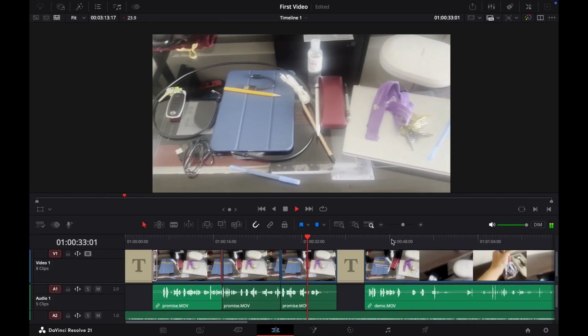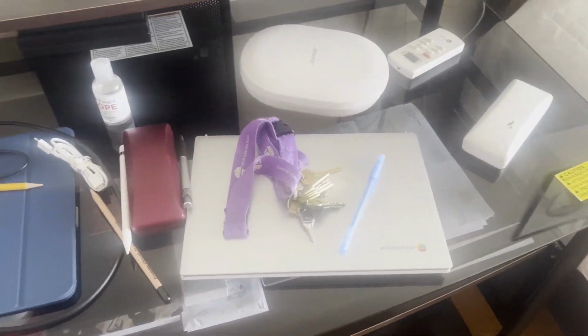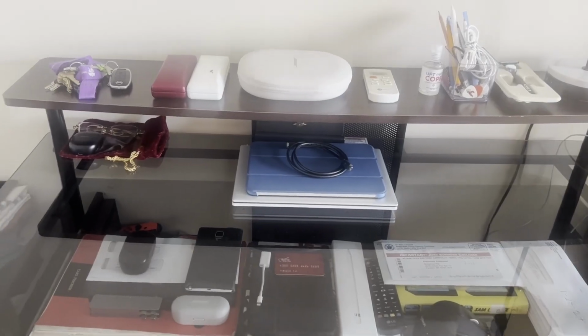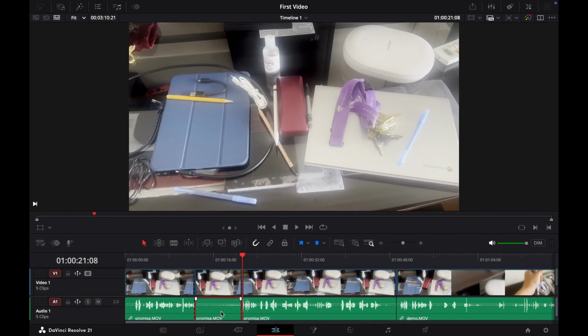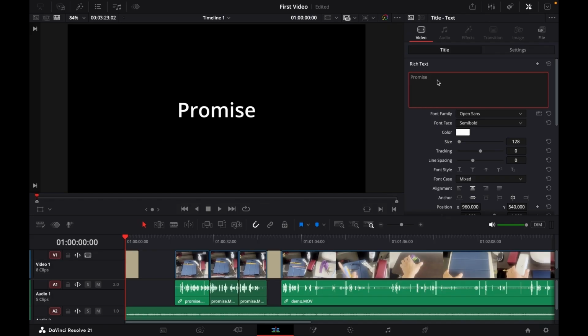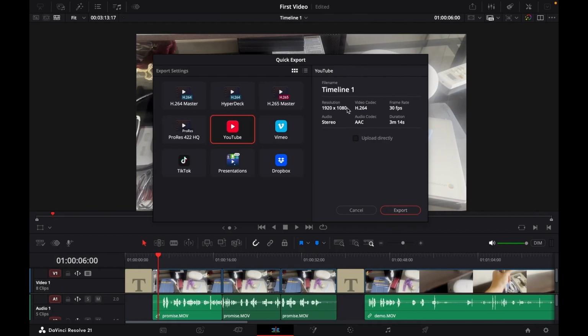This is my raw footage, and this is that exact same footage after editing. By the end of this video, you'll know how to do that yourself. Cutting out mistakes, fixing your audio, adding a title, and exporting a video that's ready for YouTube.